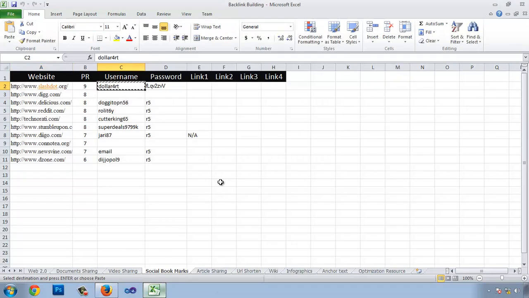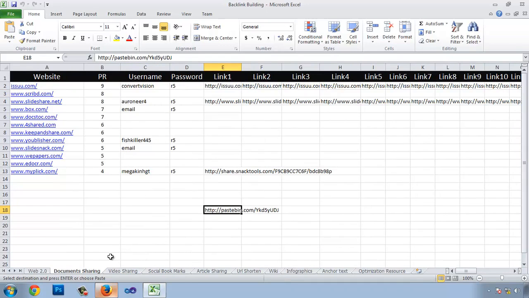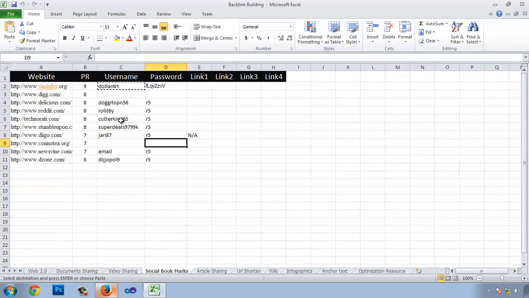This was the username. One more thing, make sure that you randomize your username so it will look natural and Google will see that different users are bookmarking your website as well as sharing the videos and creating documents. Okay, so the reason behind creating different usernames is to hide from Google that we are doing SEO for our website.